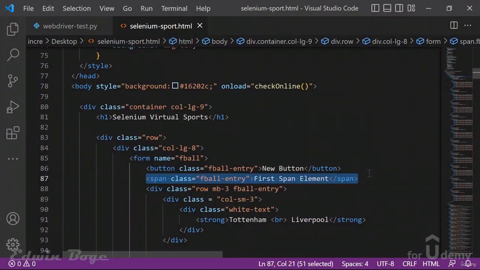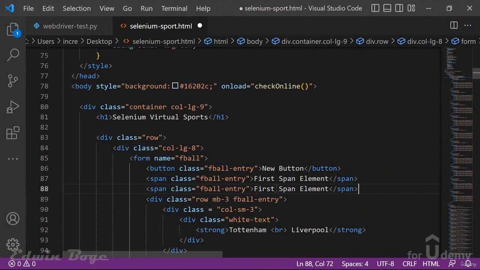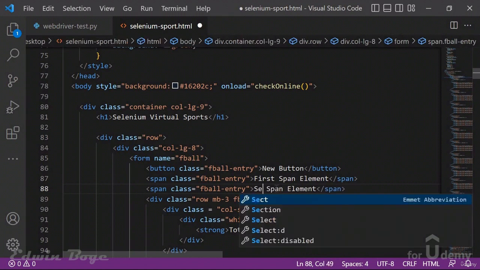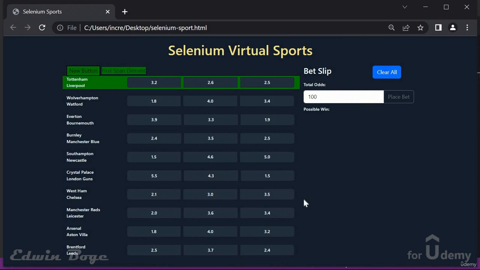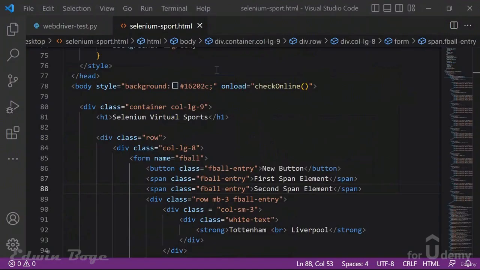If we add another span element, the new span element becomes the second span element within its parent, or the second of type span, and will not be styled with a green background. We can make the font color white for visibility.